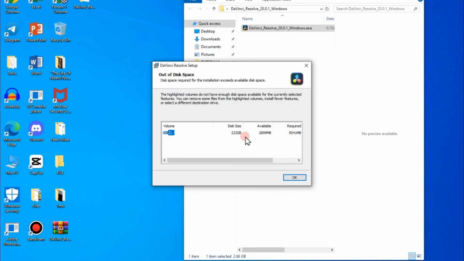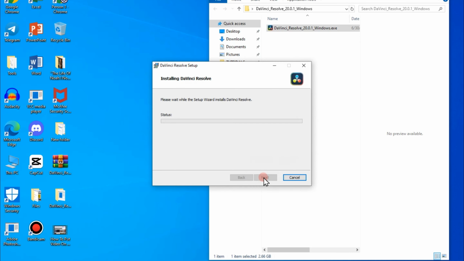And as you can see, it needs this storage right here. So I had to delete some applications first and I'll be right back. Once your storage is now okay, then you can now proceed. So install, wait for a couple of minutes.